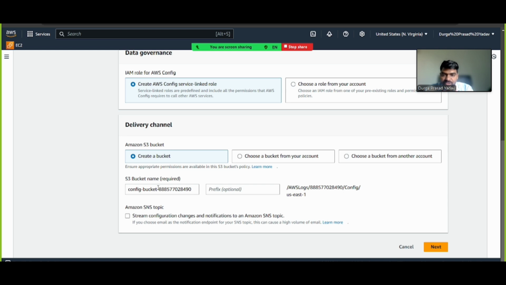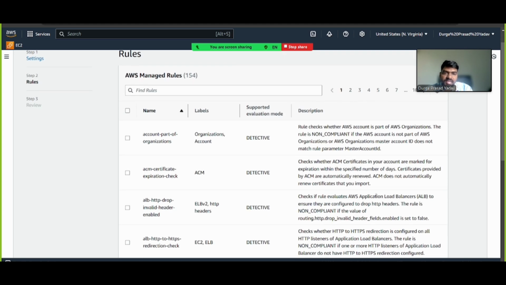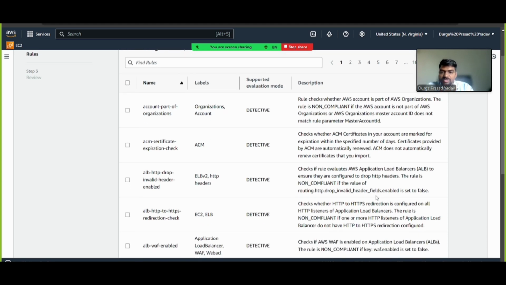So here, if you need to add the prefix, you can add. Neither, it will give you this bucket name, config bucket, this number, and this will come up, right? So this will be your bucket name, and we'll move to the next. Now what exactly rule are we going to set up here?